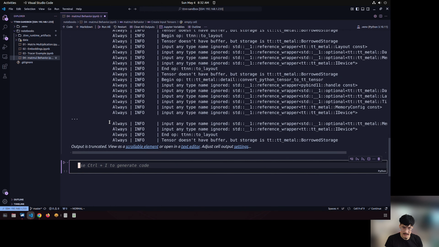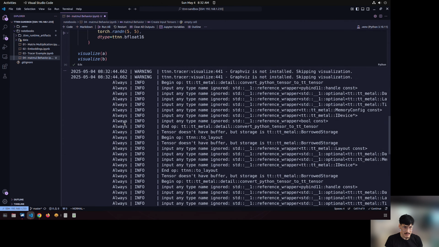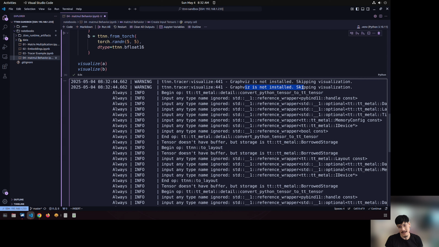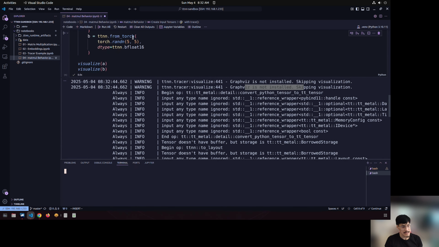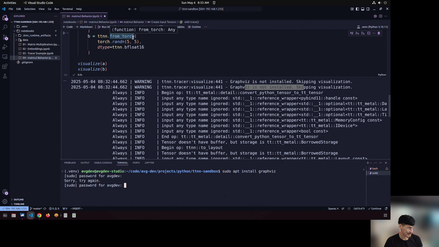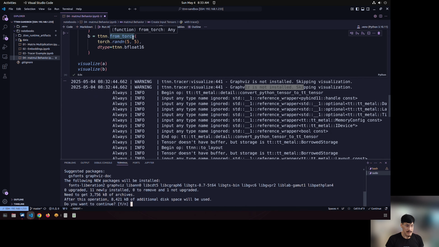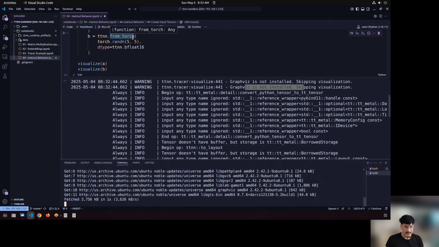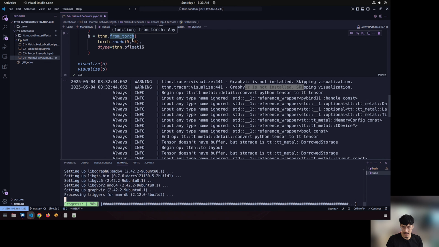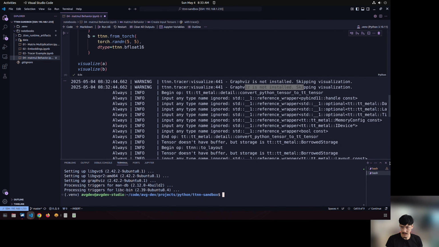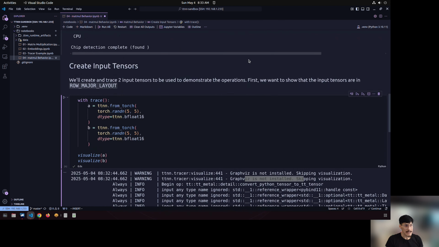What is it? Do we have it? Oh, graphviz is not installed on this. Yeah, different computer again. So easy enough. Go in here, sudo apt install graphviz. Okay, so let's install graphviz real quick. All right, let's try that again.